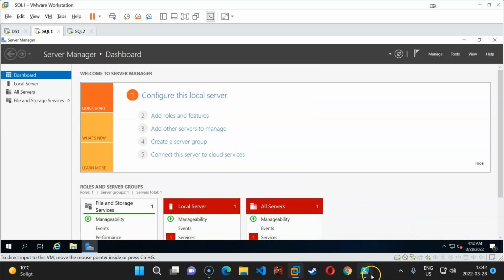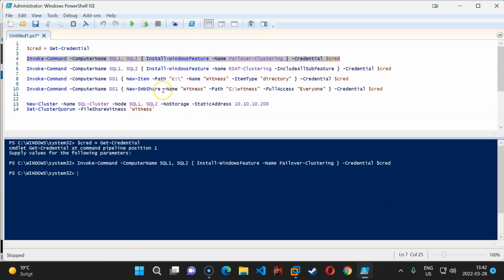Now to do this in PowerShell, I have my PowerShell open here, and I'm using a remote machine to execute those commands, and that is why I'm using Invoke-Command. Otherwise, you will just type the command as is here between the curly brackets. Now the command to install a Windows feature is Install-WindowsFeature -Name, and then the name of the feature. In this case, it's Failover-Clustering. And in the end, I'm adding the credentials since this PC is not a part of the domain.